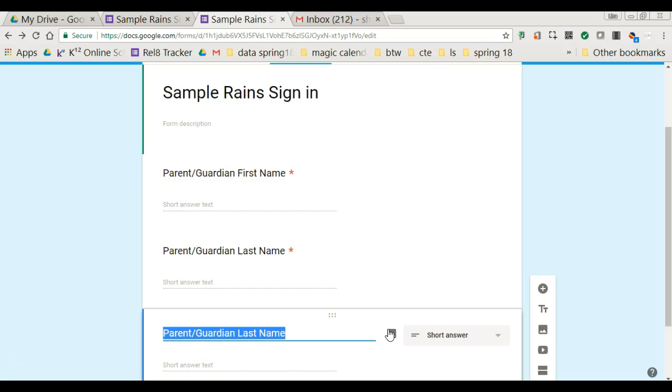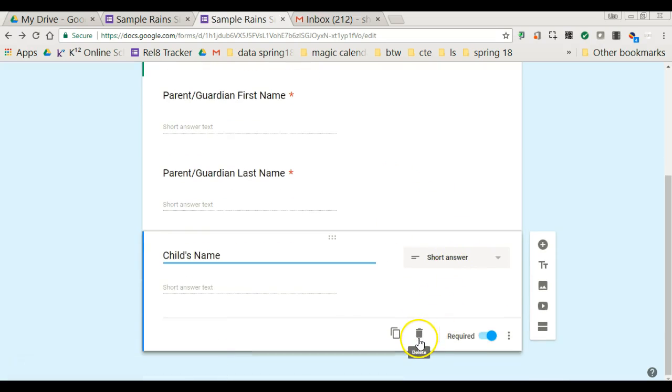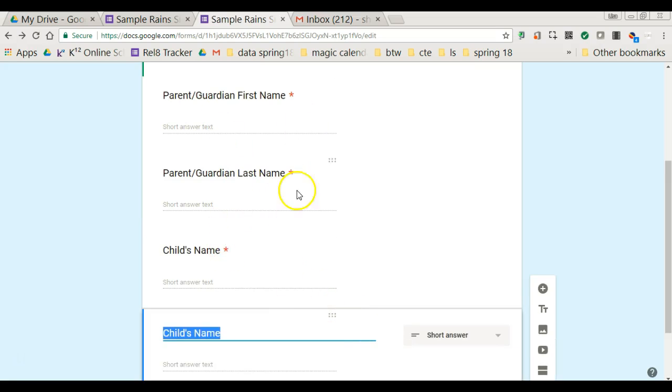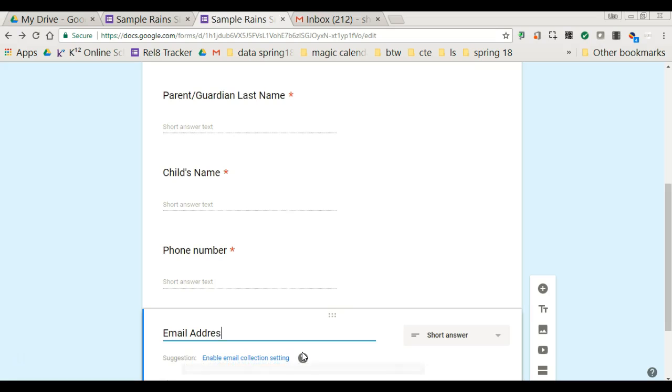So other things you might need here is child's name. And again, you could make this specific and you could do child's last name, first name, whatever, because you're going to be able to sort from this when you get it. Again, notice if there's a red asterisk here, it's because they are required. And then you might say phone number. As we go through, we're probably going to want more and more email addresses and be able to communicate through that. So I would require a parent email.